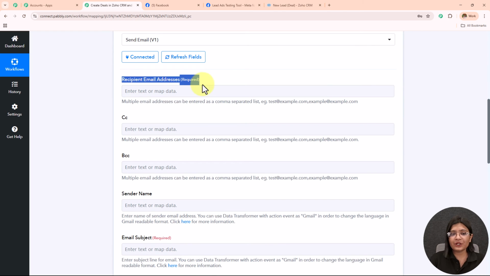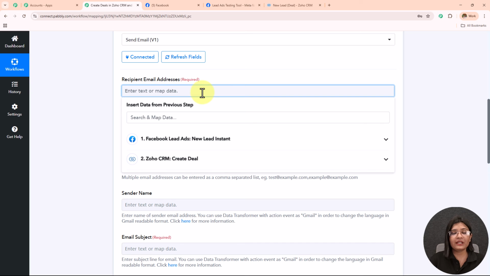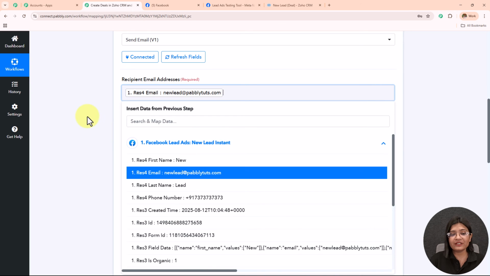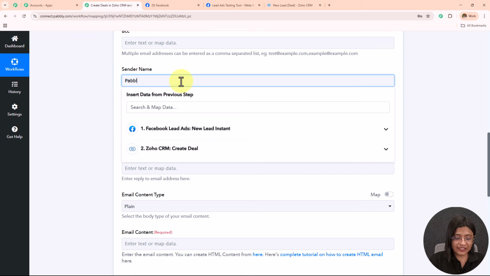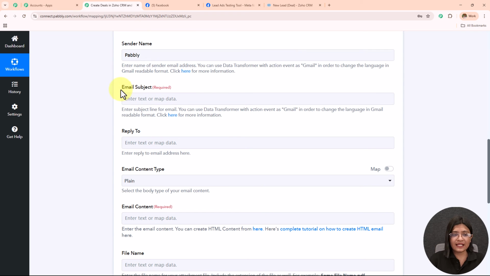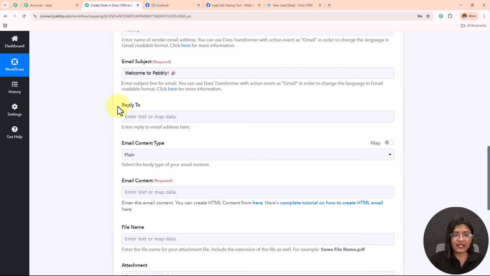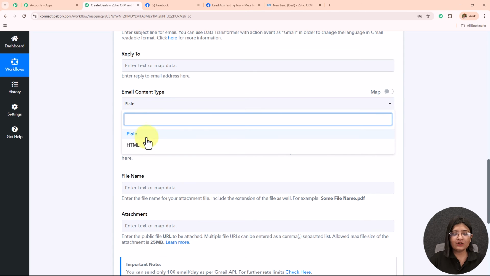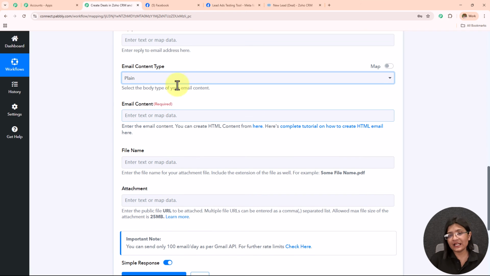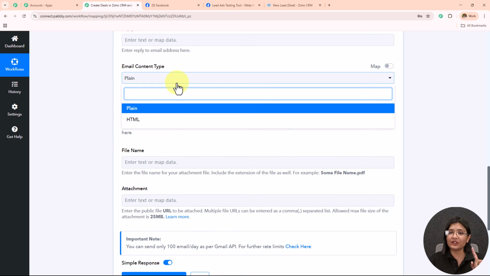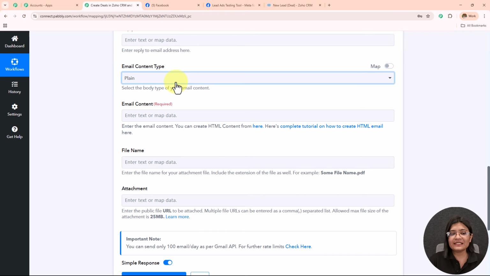So here first I'm going to enter the email address. I'm going to enter the email address which I have received from my Facebook leads, and I have mapped that. The CC, BCC fields are not required, so I'm going to skip this. I'm going to enter the sender name as Pabbly, and then in the email subject I'm going to write welcome to Pabbly. Now here I'm going to skip this reply to. In the email content type, I'm going to select it as plain. If you are sending the email in a HTML format, you have to select the email content type as HTML. I'm selecting it as plain because I'm going to write the plain content.